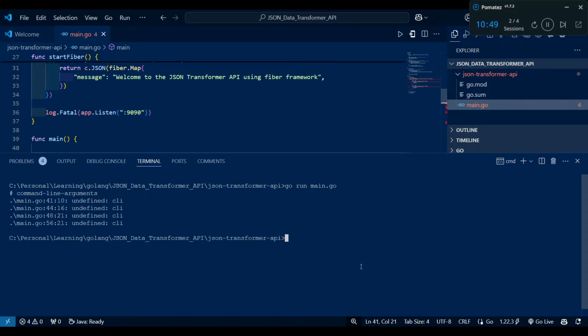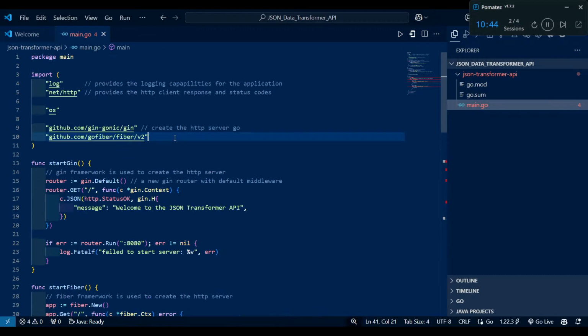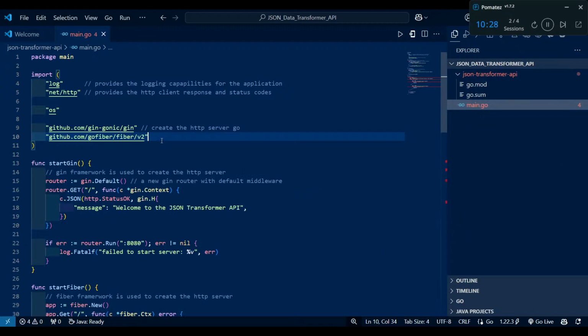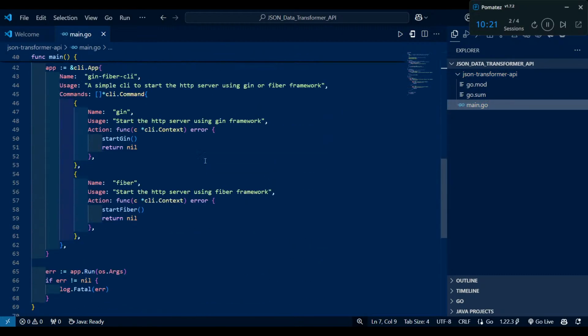Once again we will run this package. Okay, we have not imported this package, so what we can do here is simply copy this thing, and I think here you just need to paste and save it and check whether it is okay. Now I think it is perfectly running.